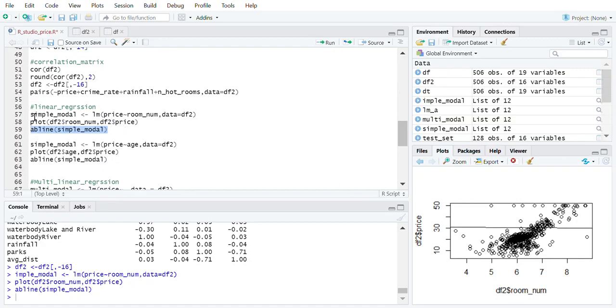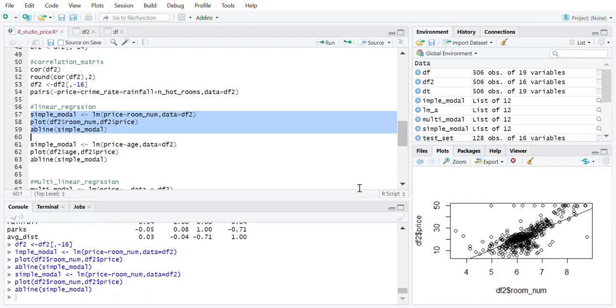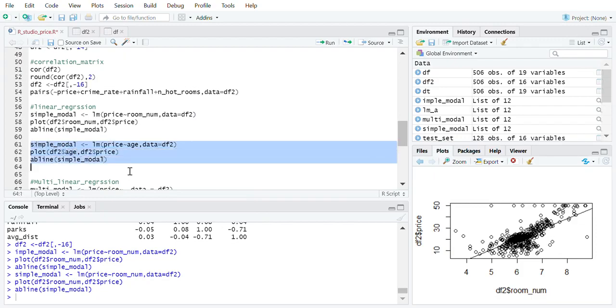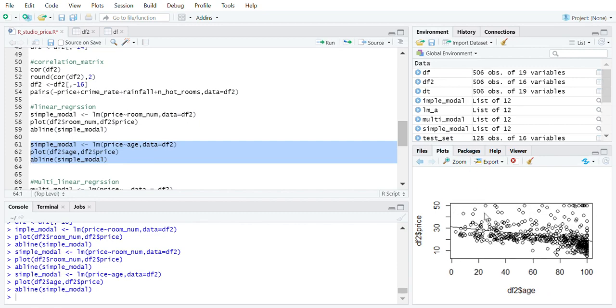Let's run again. See, we can see the line going upward. So you can see that there is a linear regression model line. This line is our linear regression line, and we can use it for another variable also. Any variable we can use, and we can use it for age also. Let's run this. We can see this linear regression line. This is only simple linear regression.